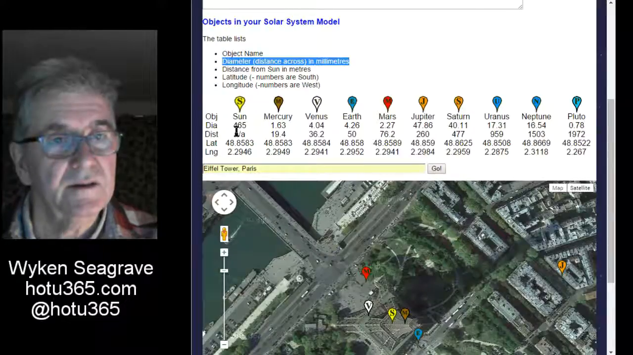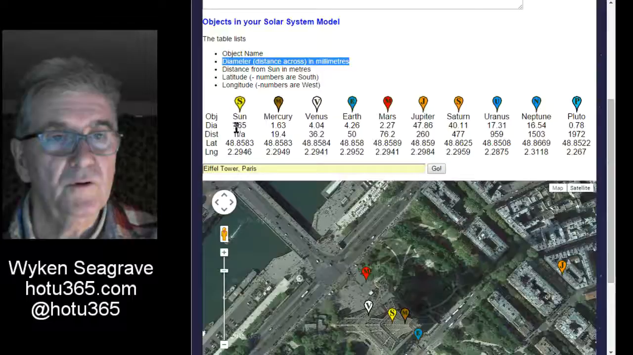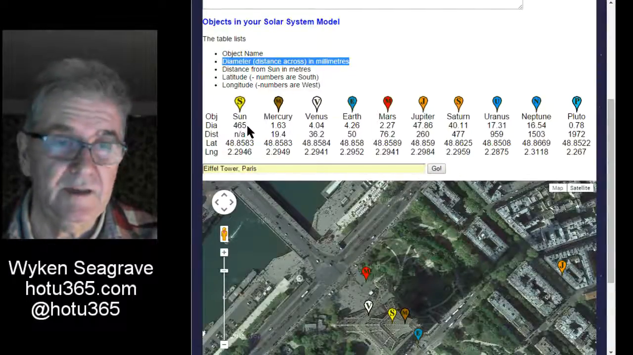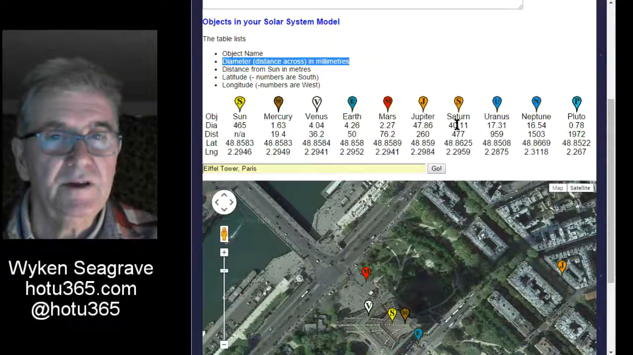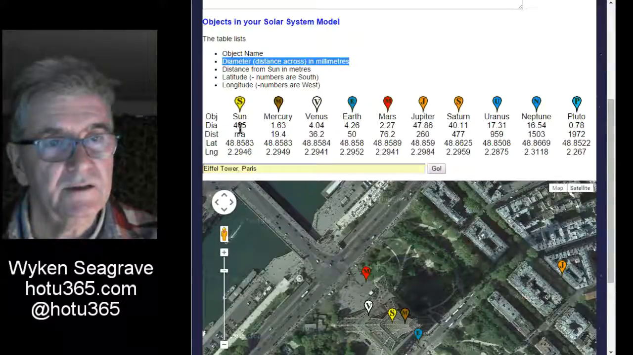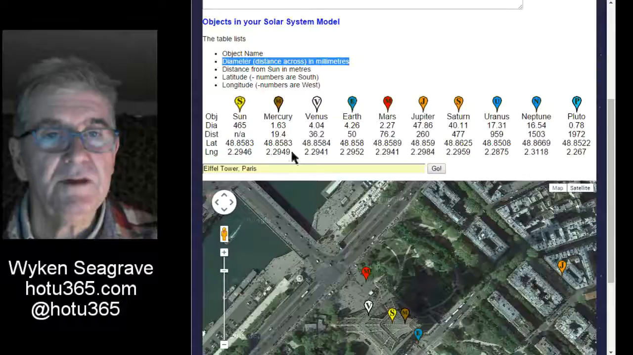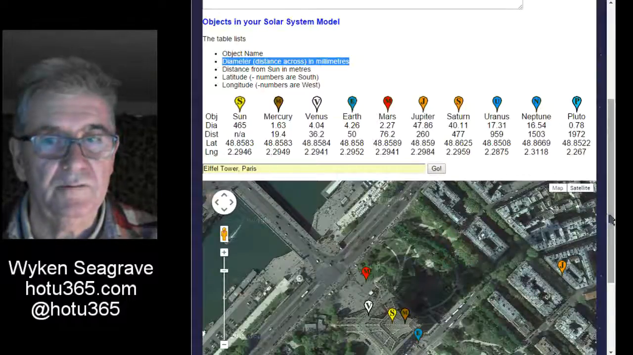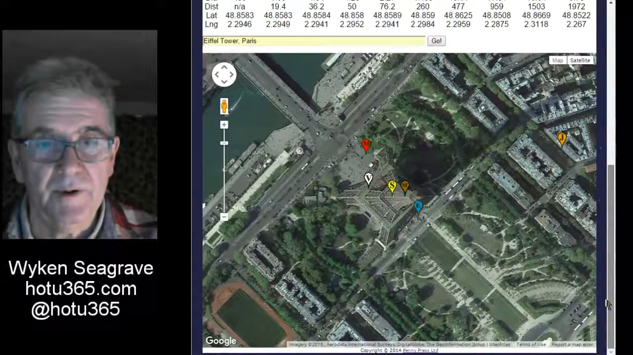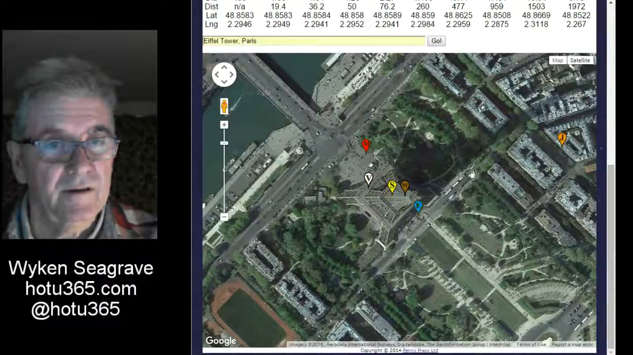So the Sun, in this model that we've got at the moment, would be 465 millimeters across, in other words 46 centimeters. So for each object it tells you how big you need to make a physical object, how far it should be away from the Sun, and it also tells you the latitude and longitude. But you probably don't need that. You can print the map, or you can get the map on a mobile phone.